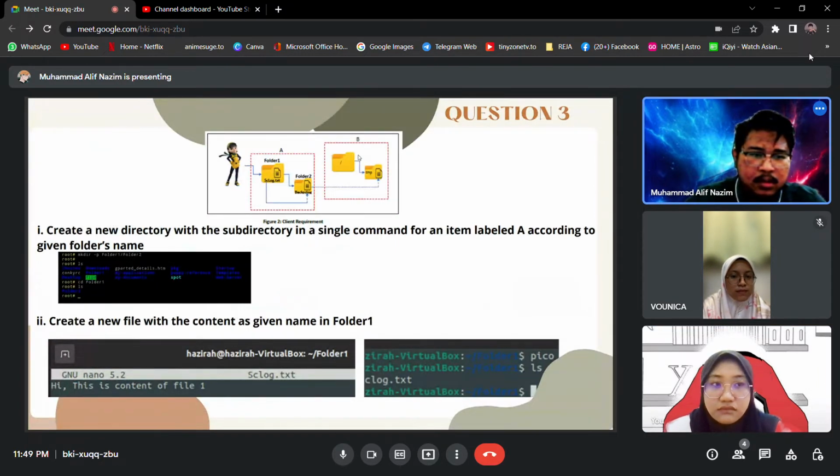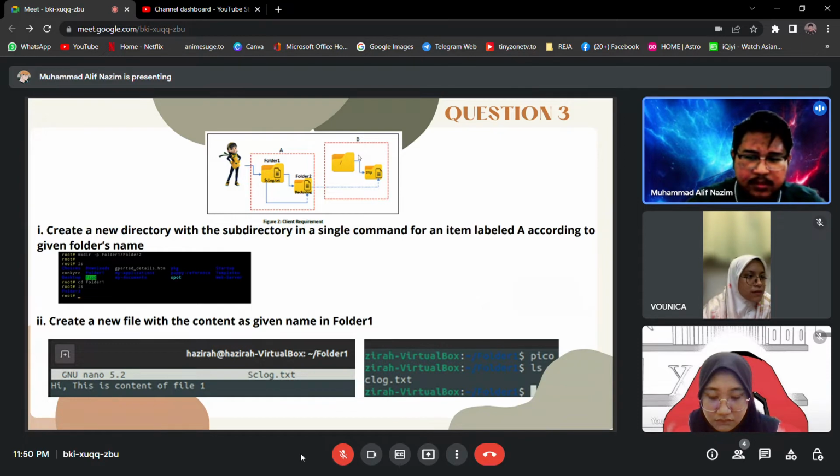For question 3, create a new directory with a subdirectory in a single command for the item labelled A according to the given folder names. For making a directory, the command is mkdir -p folder1/folder2 and use the ls command to list down the file content. Create a new file with the content as the given name in folder 1. Use the pico command to write the content. After that, use the ls command to display the file.